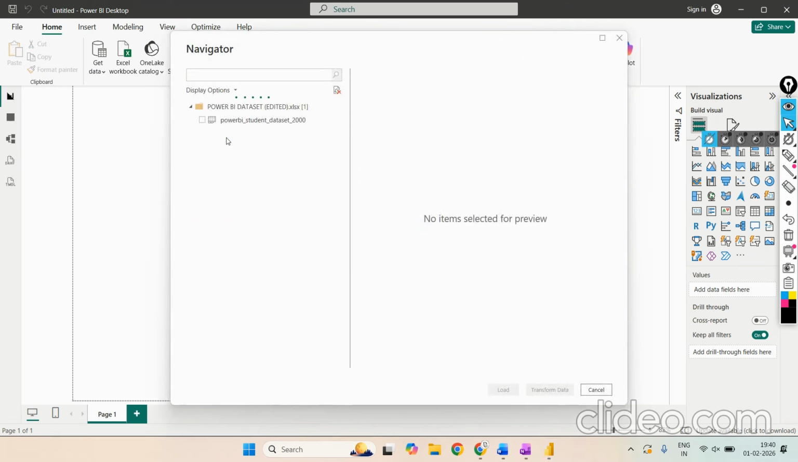Now after the connection of the entire data is established, you have to load the data. To load the data, you have to tick this option. I have already talked about this option, that you have to tick it to load the data. Otherwise, your data will not be loaded. Okay. So I will tick this option.